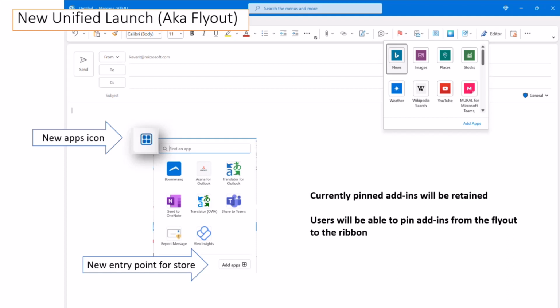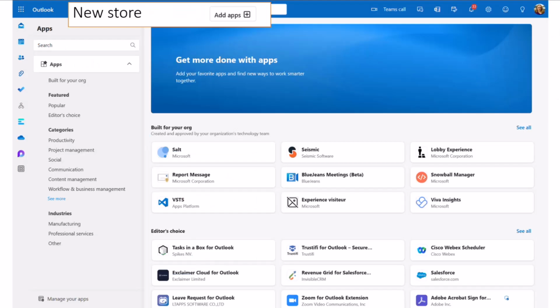All right. Now, the other thing I want you guys to note is the entry point for adding for the store. Before, we had that orange little thing I'll show you in a second that was right on the ribbon. Our entry point for the store is now at the bottom of this flyout, the Add Apps button here. As I switch to the next screen, I can show you our new store. Our other store had everything in it, but it was looking a little tired. And so here's our new store experience that's more modern.